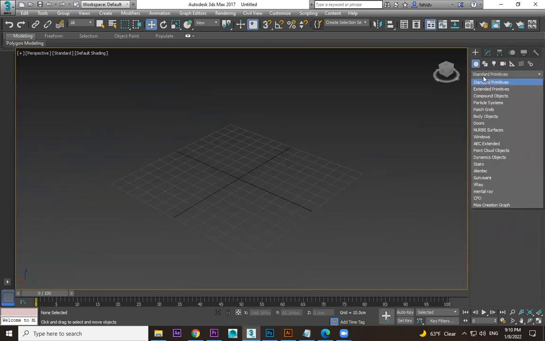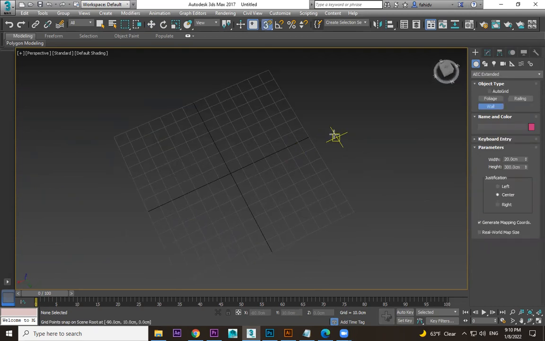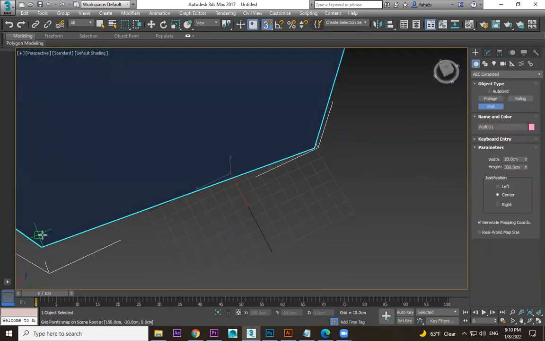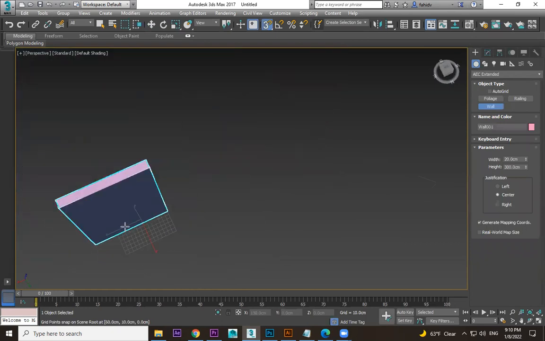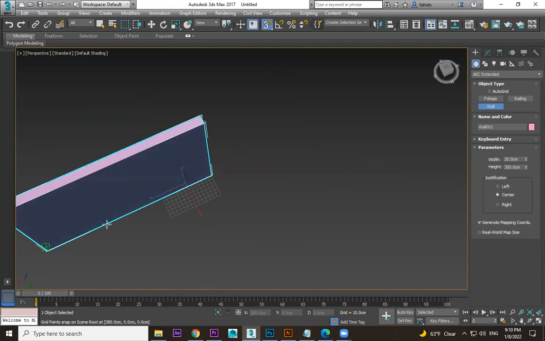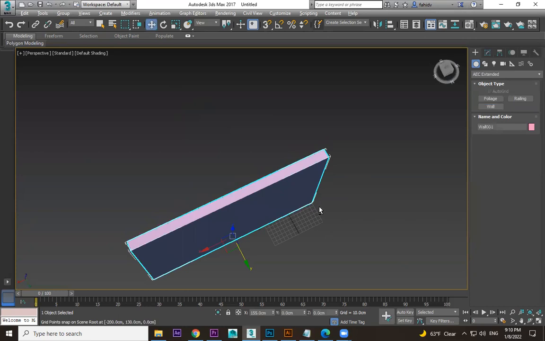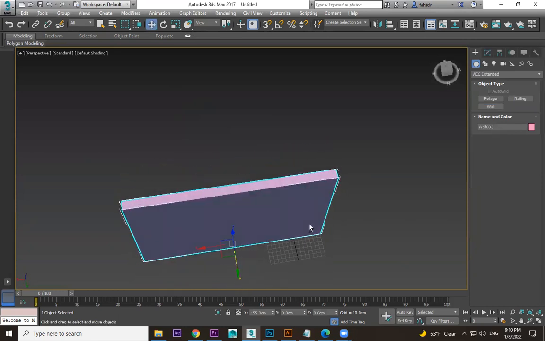So I'm creating an AEC extended wall, and when I'm drawing this one, I'm pressing S on the keyboard. So what happened? I get a straight line from here. Okay. Then if I want to draw a window or door inside, for example, door, I select this one, then go to door.